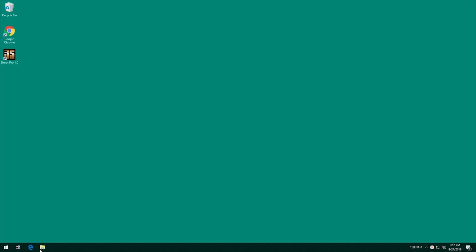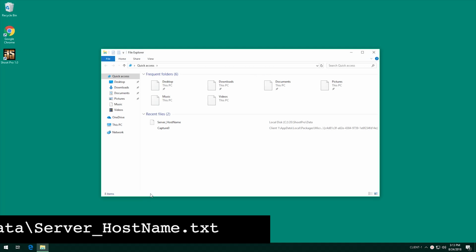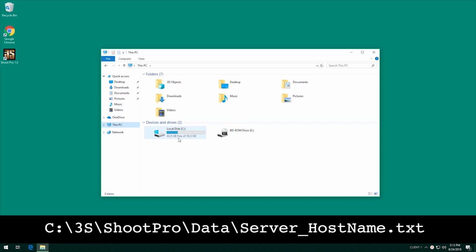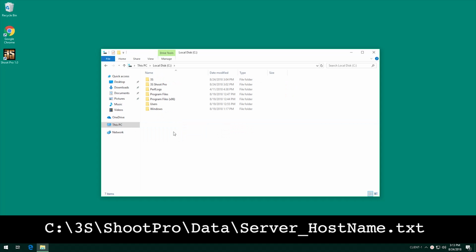First, open Windows Explorer. Once it is opened, go to This PC. Then go to Local Disk C. From there, enter the 3S directory. Then the lowercase ShootPro directory.